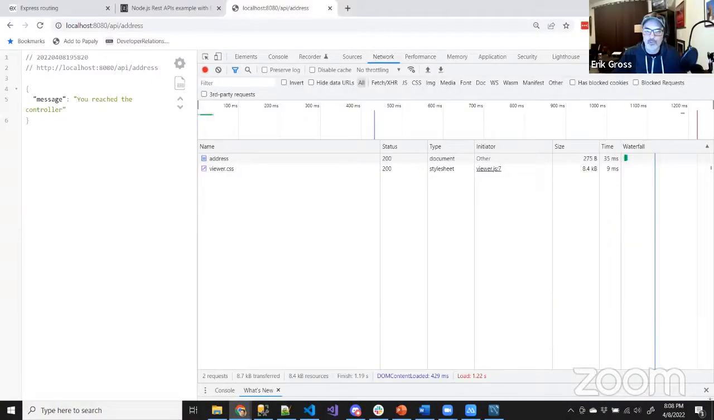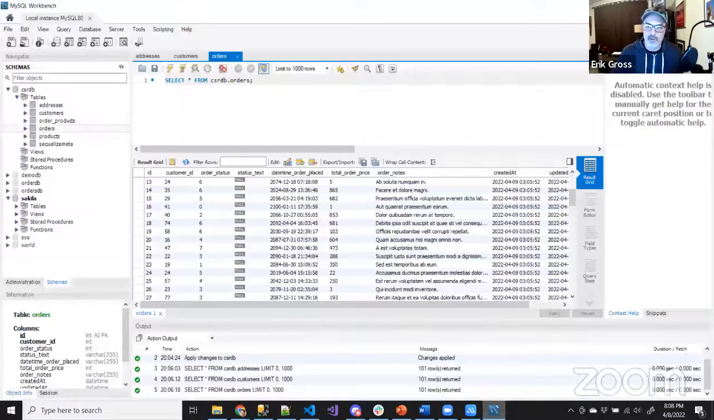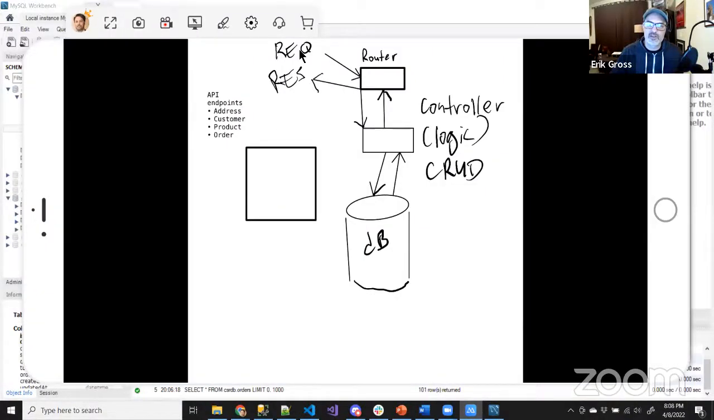Absolutely. So what we have right now is, let's go back to our computer program. What I want to do is, I'm all the way down inside the controller. If we go back to our diagram, my request can go from the top level, which is my server.js, into the router, and then go down to the controller. But now I need to connect to the database.